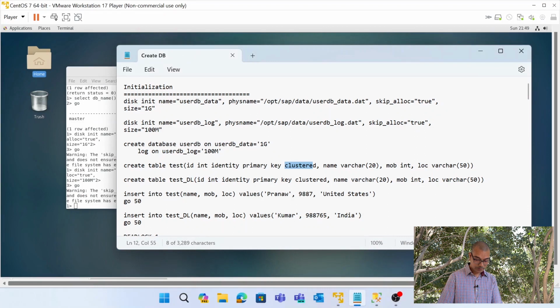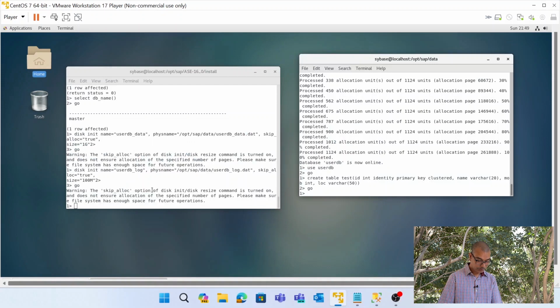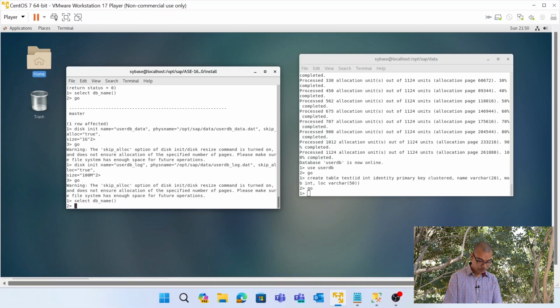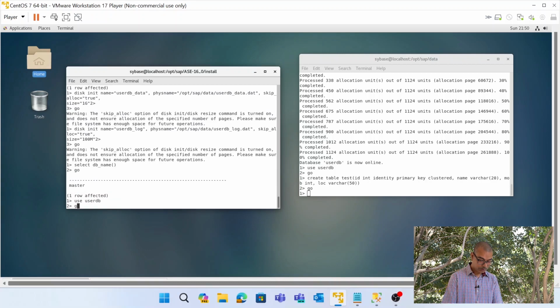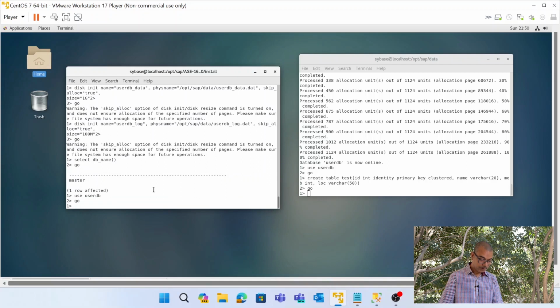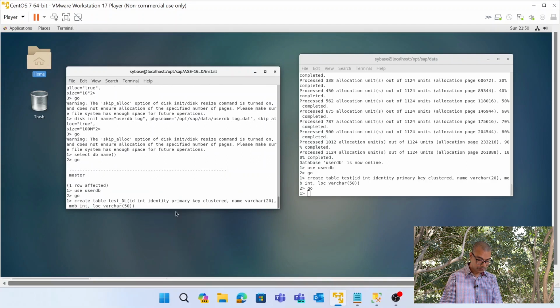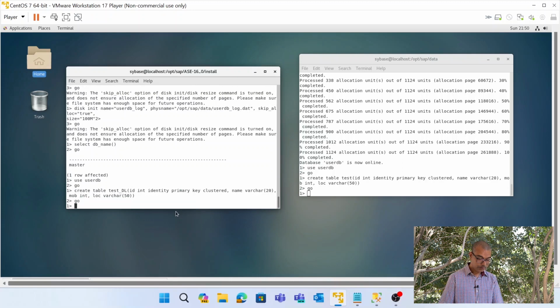Okay, now let's create another table which is for test_dl. So this is preparing the lab. If you want to use it, then you have to use that user_db, because right now you are in the master database. If you do select db_name, you are in the master database. So use user_db and you are in the database. Now let's create another table, test_dl, and we are done.